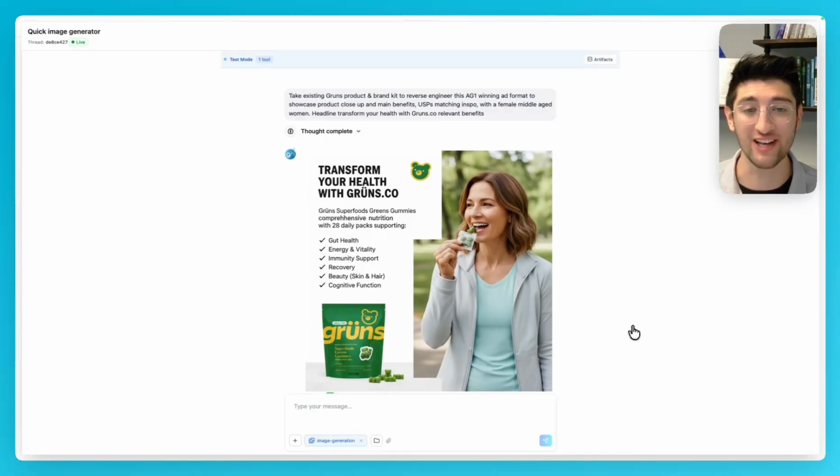We do have the ability to batch generate these, so you could generate based off reverse engineered winning ads at scale. So you could do 5, 10 generations at a time to create multiple variations to pick from.